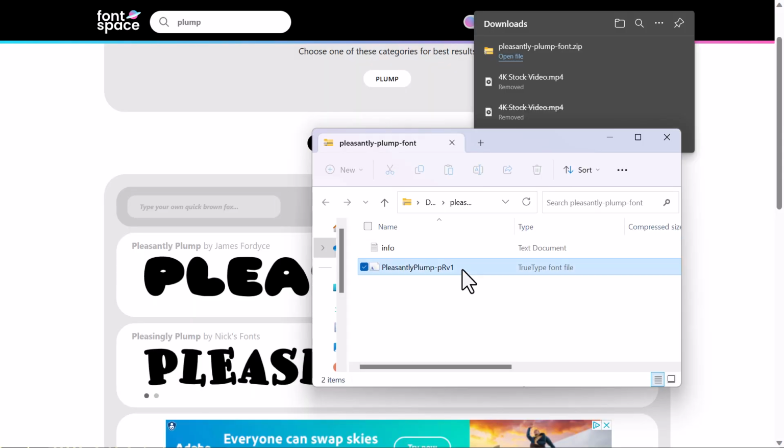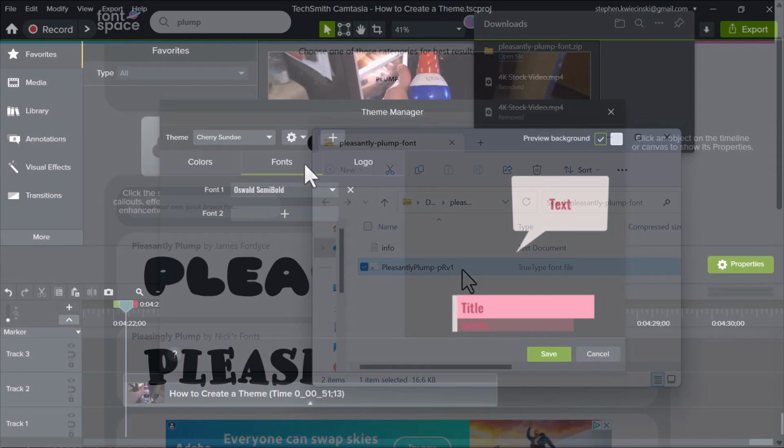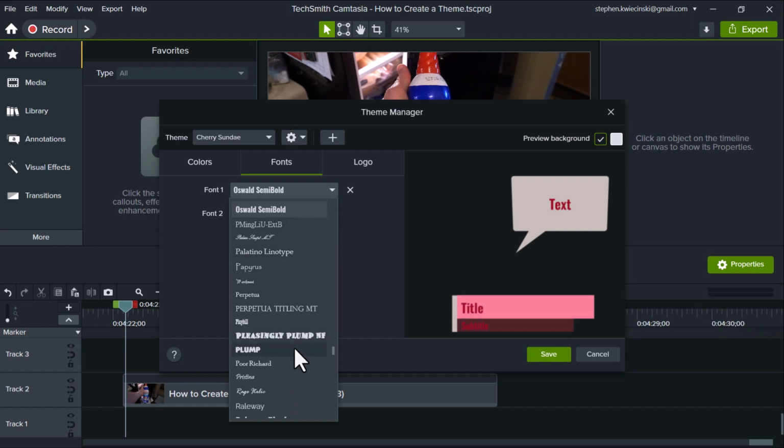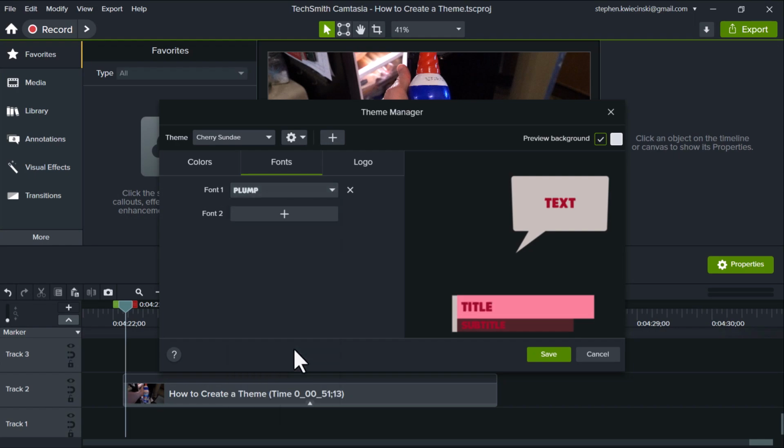What's cool about Camtasia is after you install your font, it'll automatically appear in your drop-down list. If you don't see the font, save your project, close Camtasia, reopen your project, and the font should be in the list. If you need help installing fonts, let me know in the comments. I'd be happy to make a follow-up video.